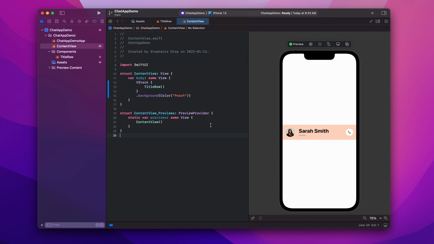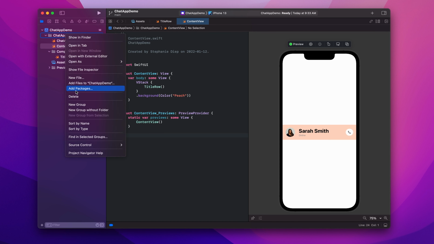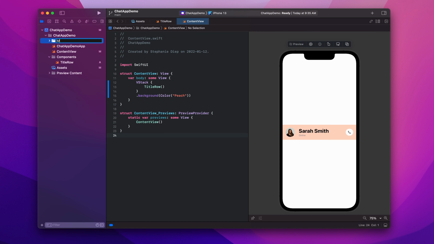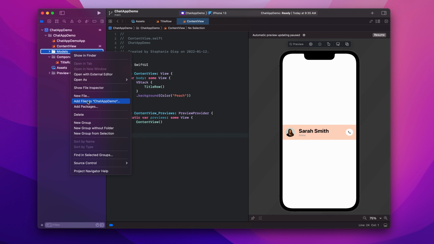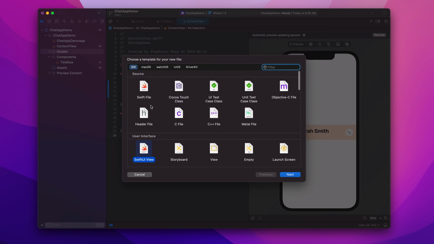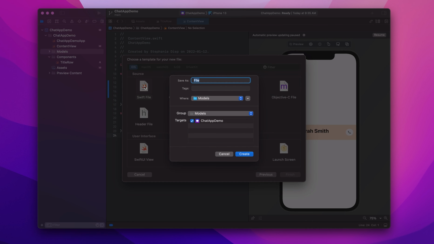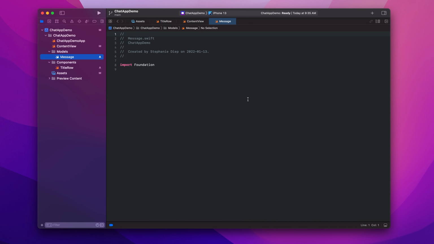Now we'll need to create a message model. So right-click the chat demo folder and create a new group. This group will be called models and I will drag and drop it before the components folder. Then right-click the models folder, click on new file, and it will be a Swift file. This file will be called message. In this file, we'll create the structure all messages we'll create must follow.